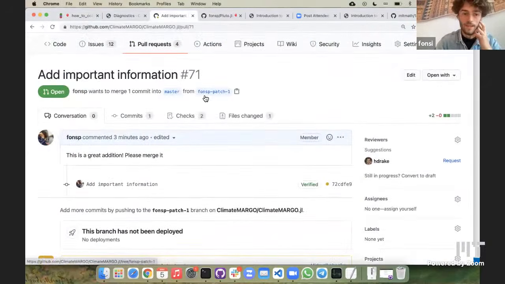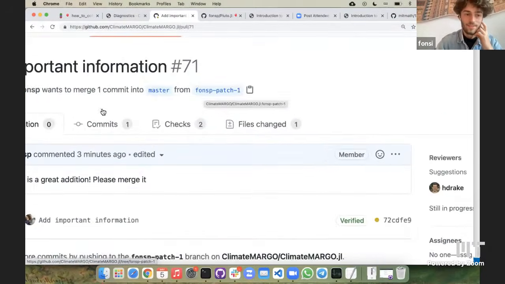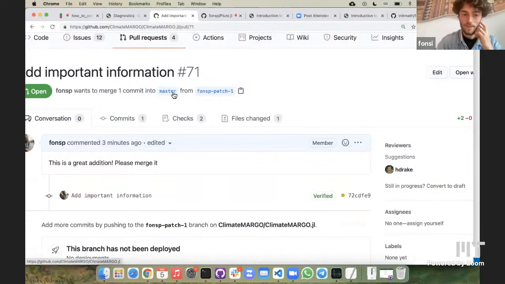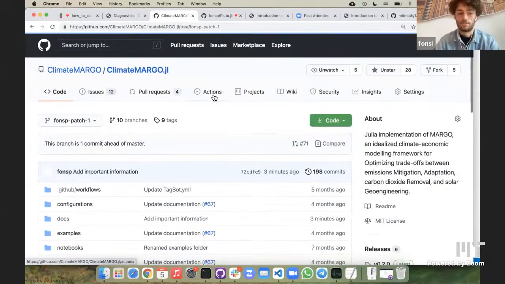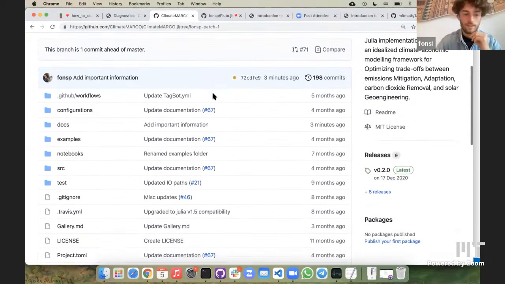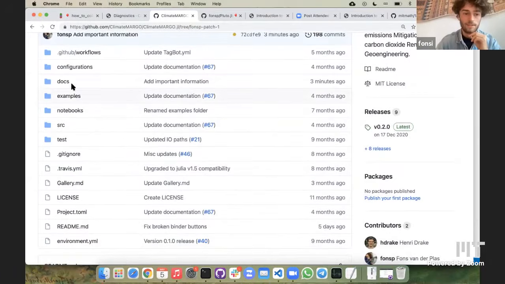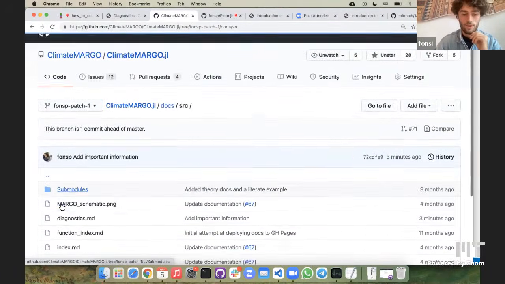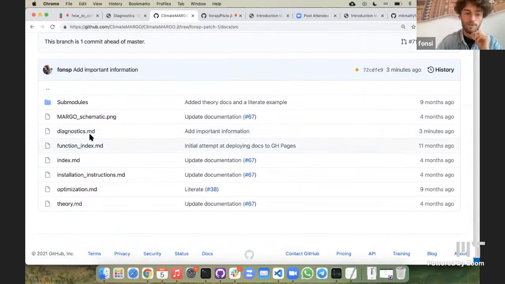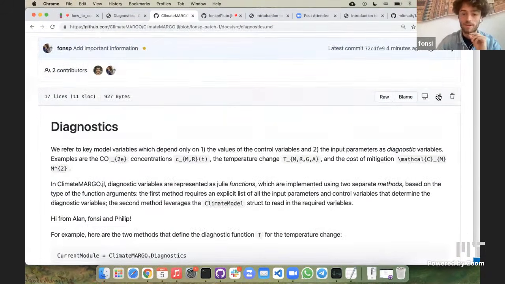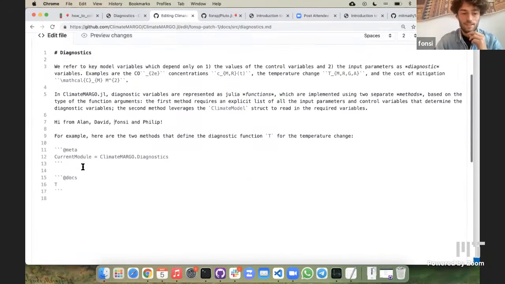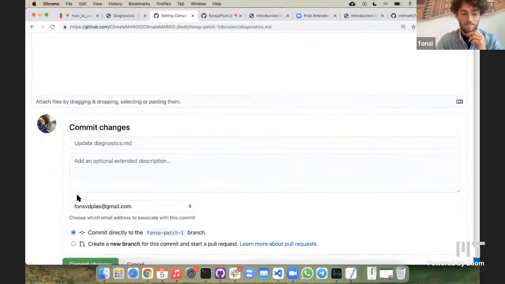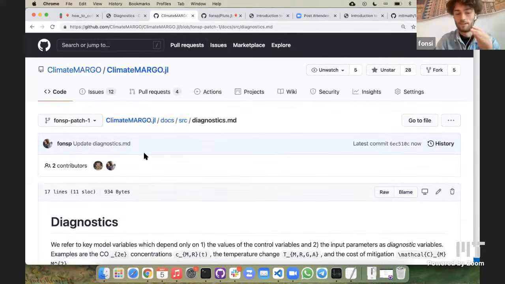And you see that Fonts wants to merge one commit into master from this branch, which GitHub created for me. And if I want to make more changes, then I go to this branch, and I'll show more about this later. And I can just keep editing files. So the file that I edited 3 minutes ago was this one, and I can make another edit. Like, for example, I forgot to say David. There we go. And now I just commit that to the branch.